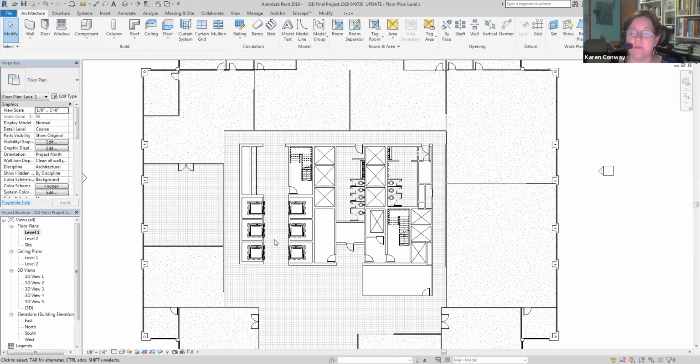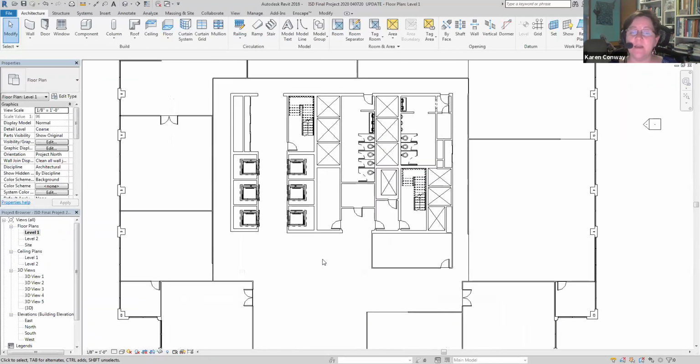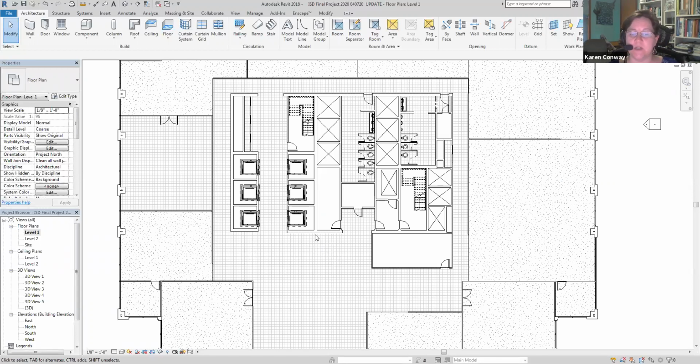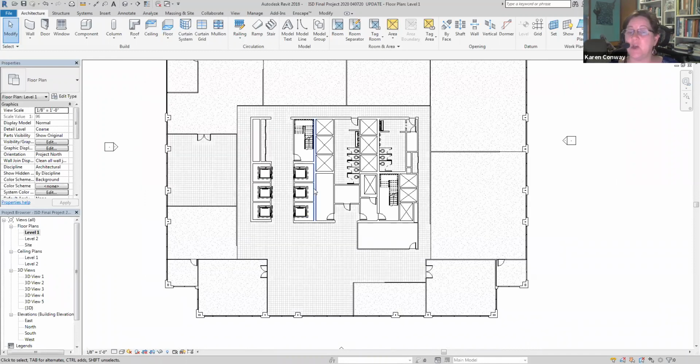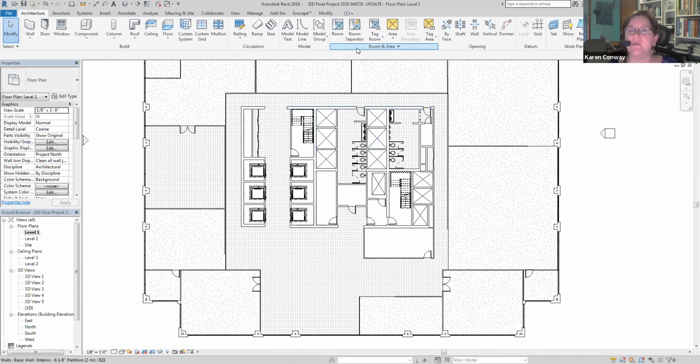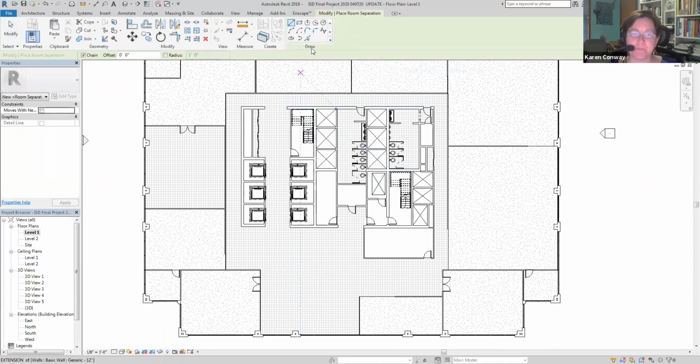This I'm going to label as an entryway. We obviously want our bathrooms to read differently, like women's and men's. Down here, this is really more my reception area. This is probably my waiting area here. So I need to basically carve up this space. The way you do that is with this Room Separator tab. So it's the same thing. We're still in Architecture. Now it's Room Separator.